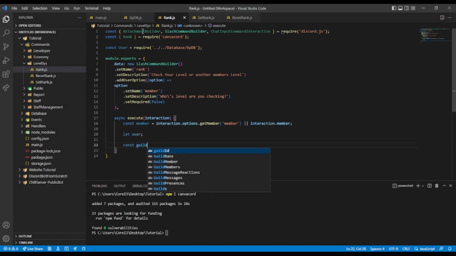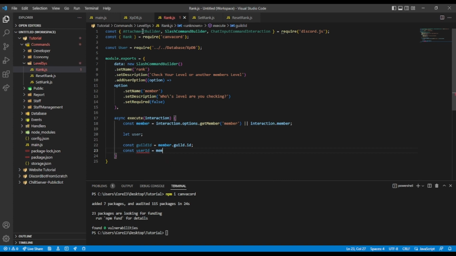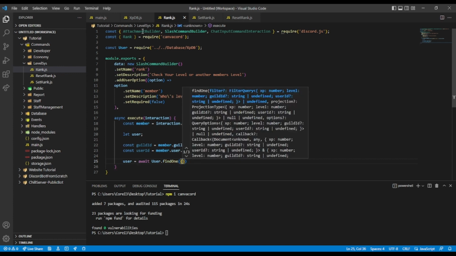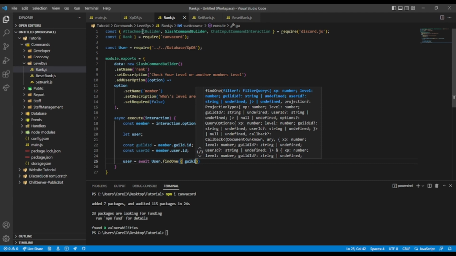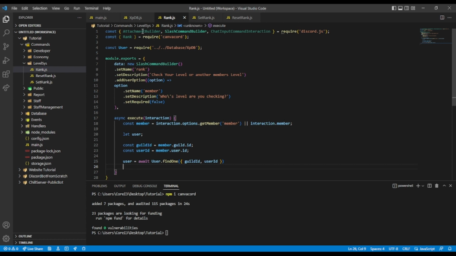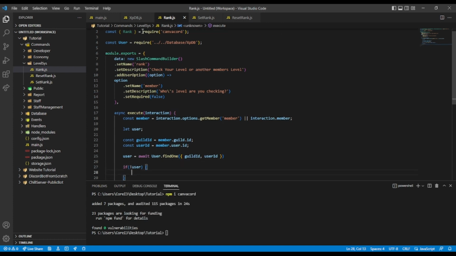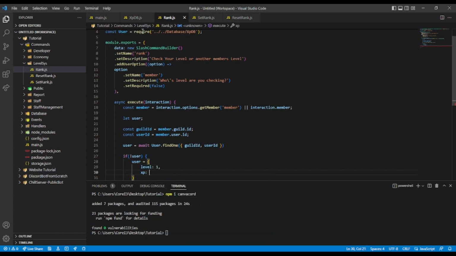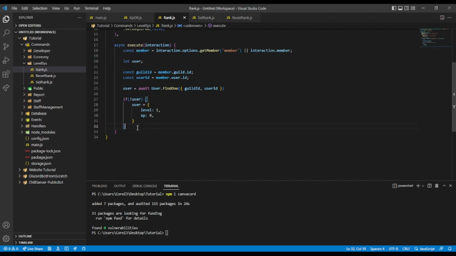Down here, we're going to do const guildId equals member.guild.id, const userId equals member.user.id. We're going to do user equals await User.findOne, and in here it's going to be guildId, userId. Okay, we're going to do if not user, user equals level 1, xp 0. Okay, we can come out of this if statement now.